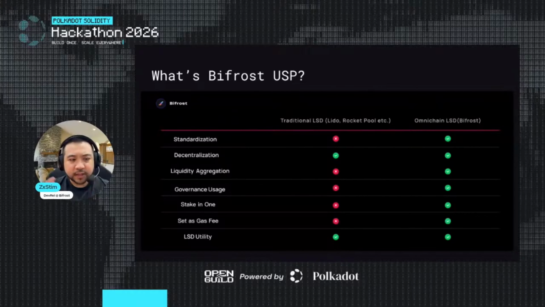So what's Bifrost's USP? Traditional LSD protocols, for example, on the Ethereum side, you have Lido, you have Rocket Pool, or just a nomination pool, as I mentioned just before. One of the things with these is they're usually a single ecosystem, so there's no standardization.